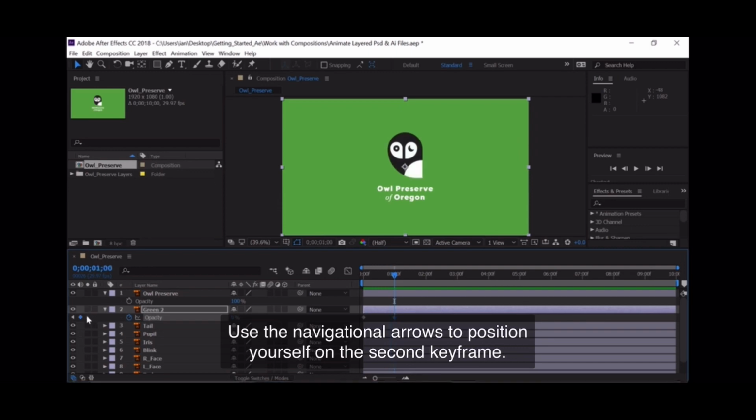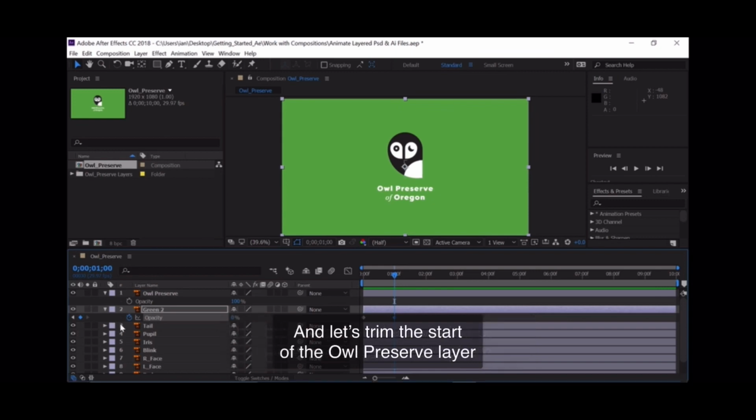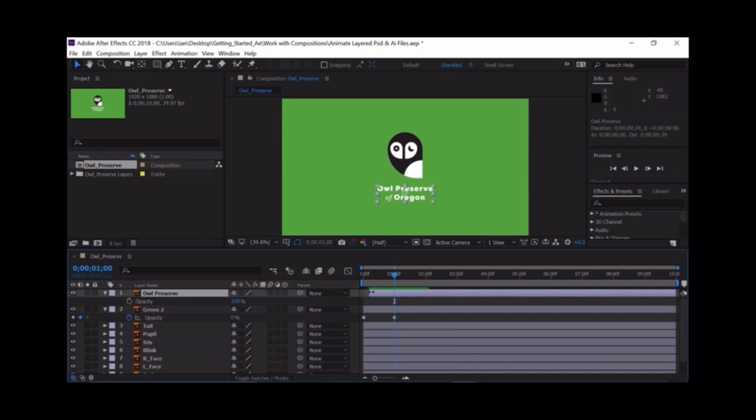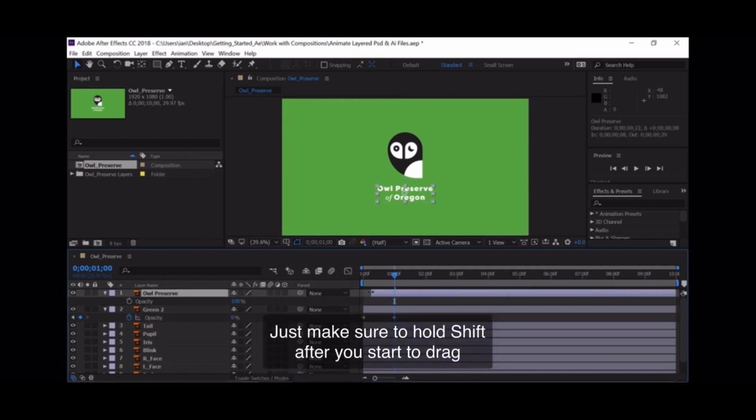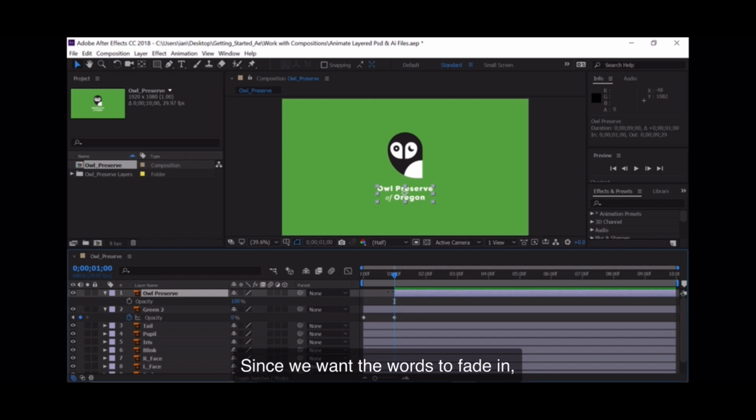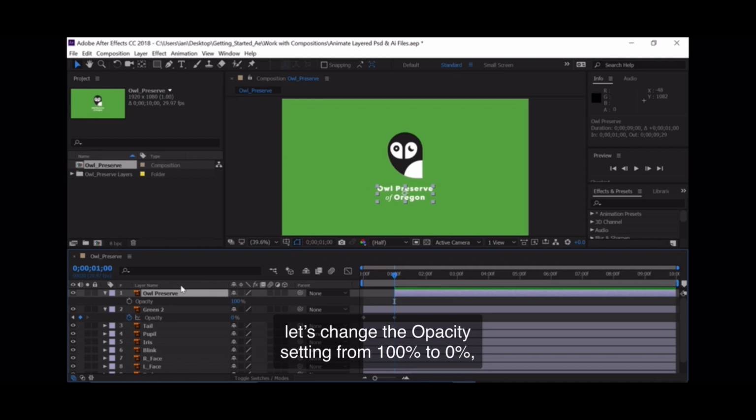Use the navigational arrow to position yourself on the second keyframe. Let's trim the start of the owl preserve layer by hovering over the left edge and clicking and dragging. Just make sure to hold Shift after you start to drag, and that will snap the endpoint to the current time indicator, since we want the words to fade in. Let's change the opacity setting from 100% to 0%.